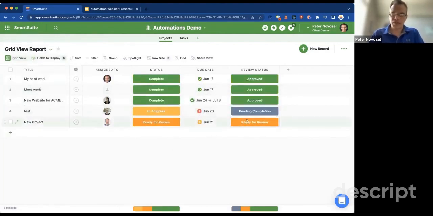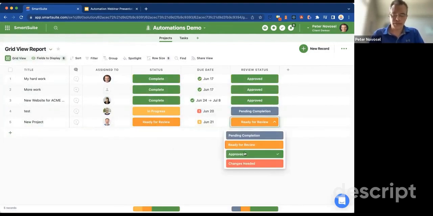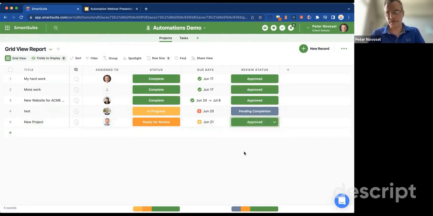So once I've completed that review, I might say, yep, this is great. I'm going to mark it approved. As soon as that happens, see that project status just flipped to complete. So now John knows that his project has been approved and everything's wrapped up.